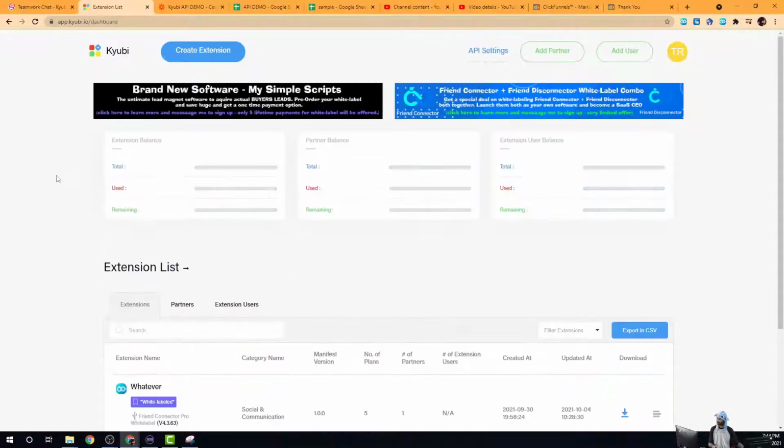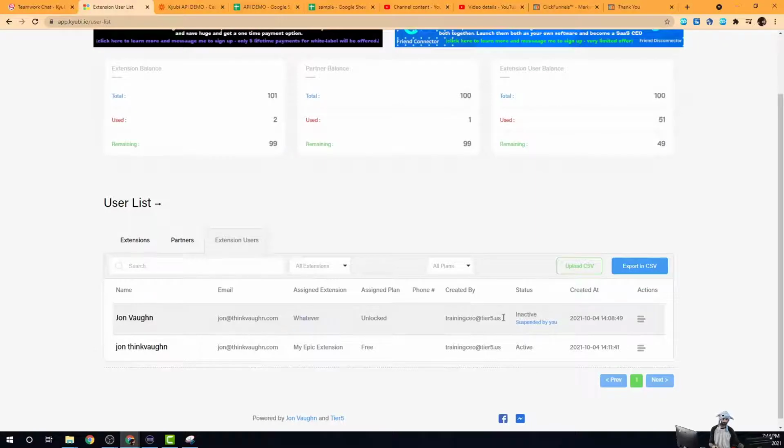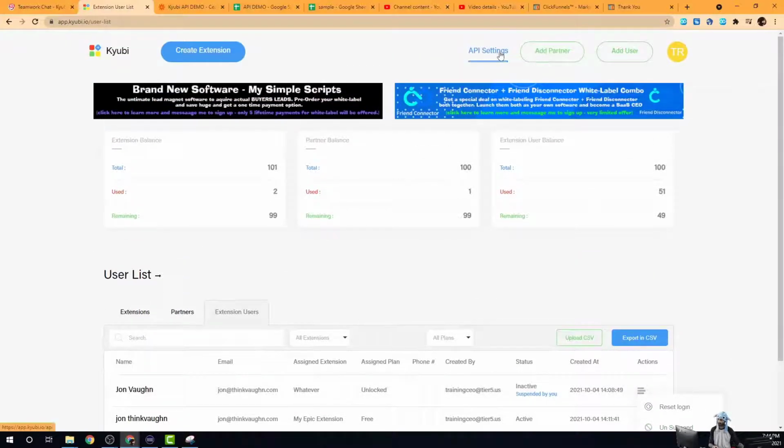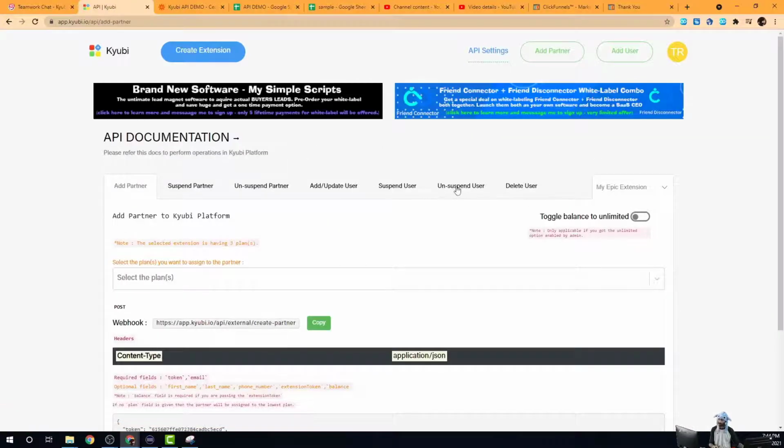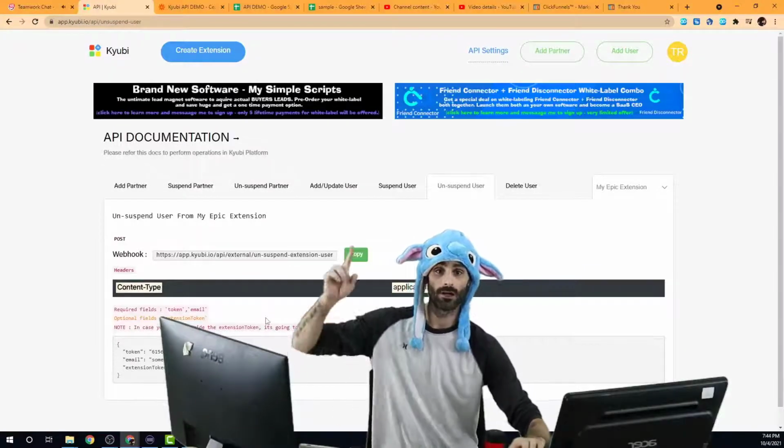Let's look back over here in Kyubi to our extension users. And we can see that this user was suspended right here from the whatever extension. Okay? So now they're actually suspended. And you can come in and you can unsuspend them manually if you want to unsuspend them manually. I've already shown you how to do that in another video. Or you can unsuspend them with our unsuspend API. So you can go in and actually use our unsuspend API.